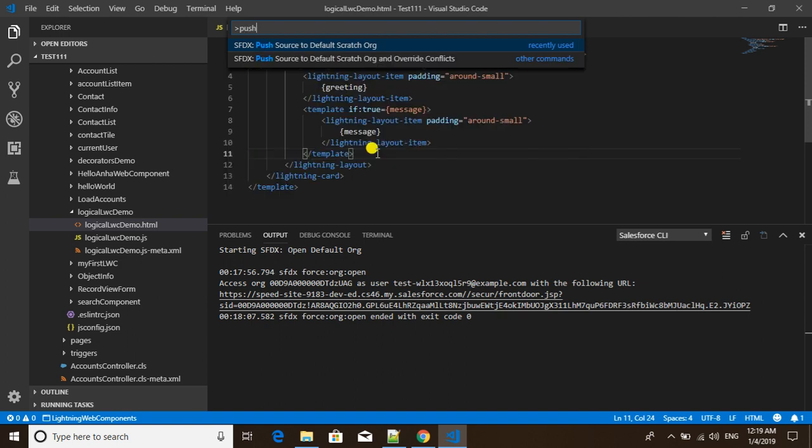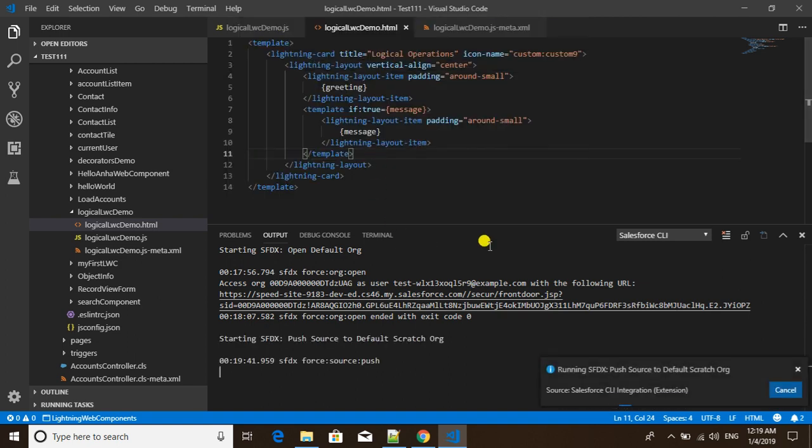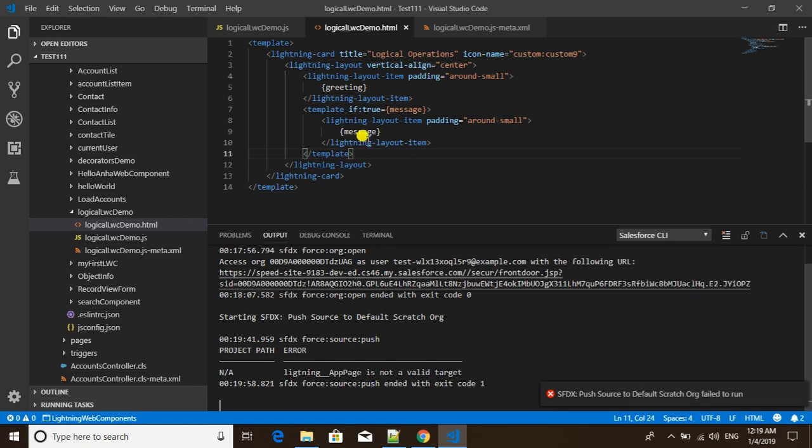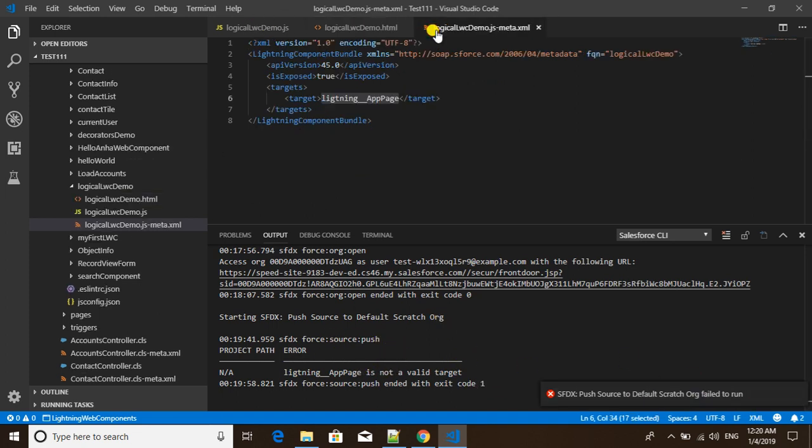So let's push the code to the source org, and after adding this particular component to our application, we will be able to see what we have developed and what the use of template if is. Here you can see we are not able to push because we have some error here. So it's, okay, it's lightning.